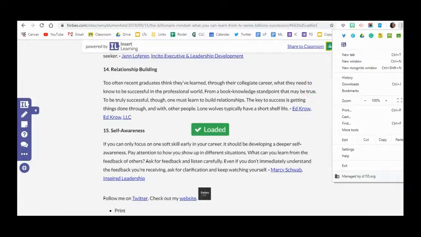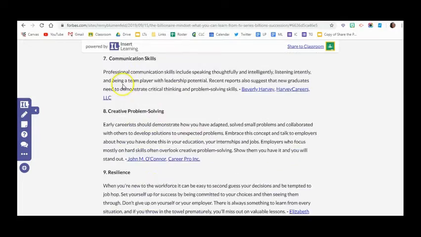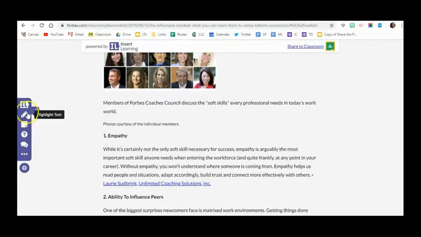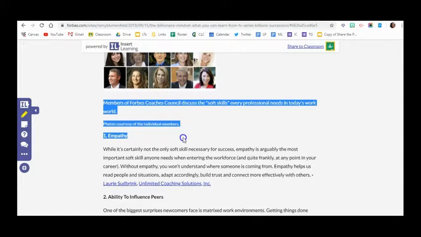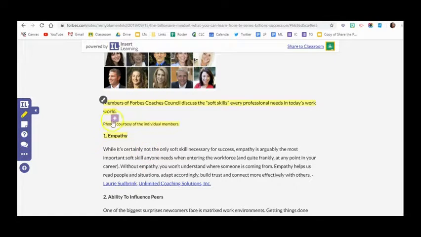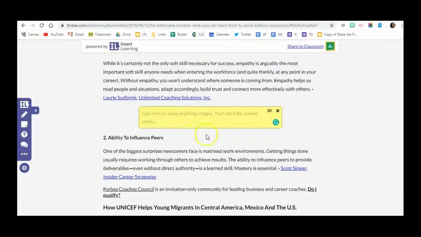Now, my Insert Learning extension bar is going to allow me to add additional questions to this reading. I have my highlighting text, so I could highlight specific things that I want students to read. Students will also be able to have a highlighting tool on their individual assignment. I can insert a sticky note, which is great for embedding videos, like YouTube videos that could complement the reading. I can also type direction notes for my students.